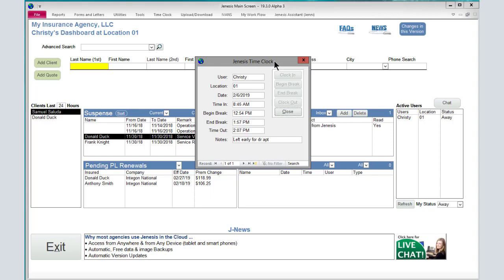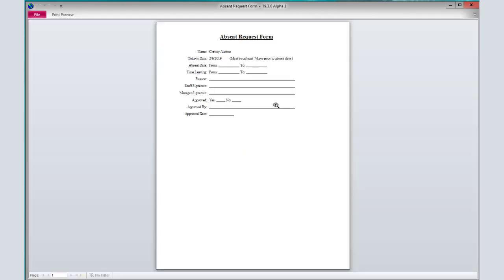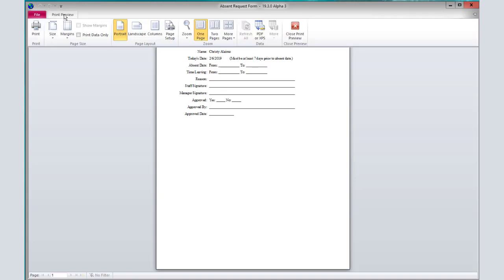When your clock comes up, you'll have your options on the right to clock in, begin break, end break, clock out, or close. You do have a notes field here where you can leave a note for your administrator. Your time off request is a form that you'll print and fill out and give to your administrator to get approval for your time off.